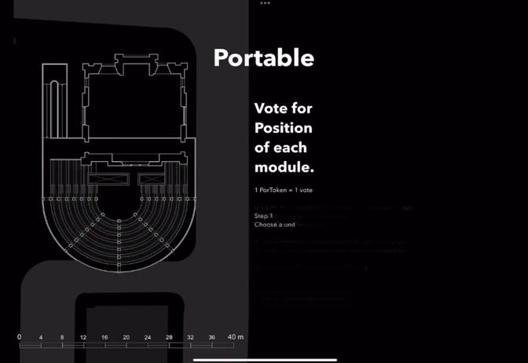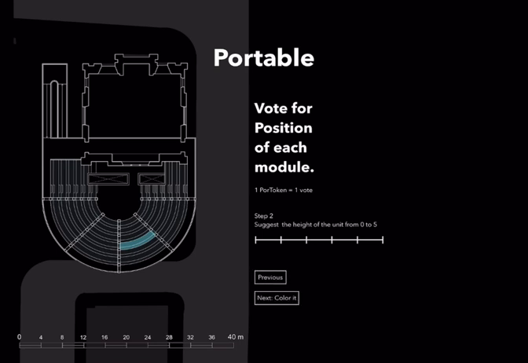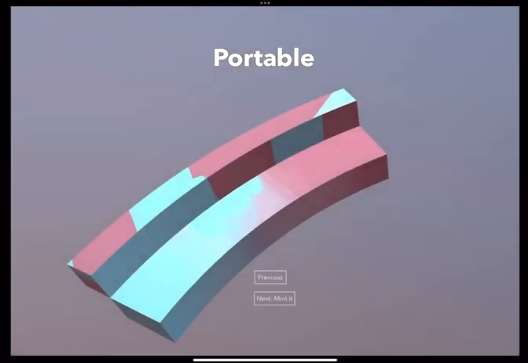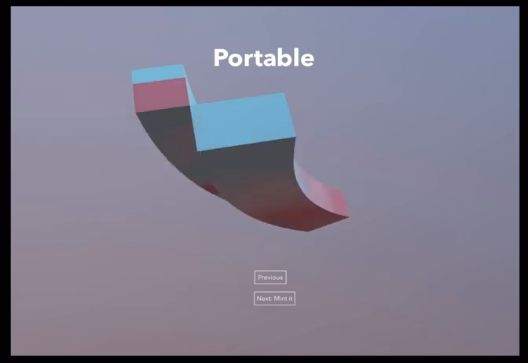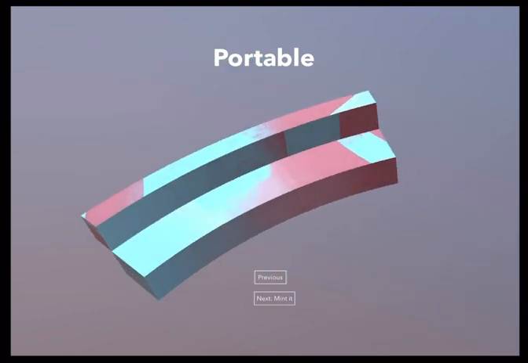Let's pick a random unit from the auditorium, like this one. Next, it allows me to suggest a specific height of the unit from 0 to 5. So let's choose 3 meters, for instance. Then it allows me to color it. So it is really portable that you could just design each seat with your own device. The next step is to mint it, but I don't want to influence other activities. One single unit could influence the whole arrangement, so I just leave it there, and let's go back to the main page.